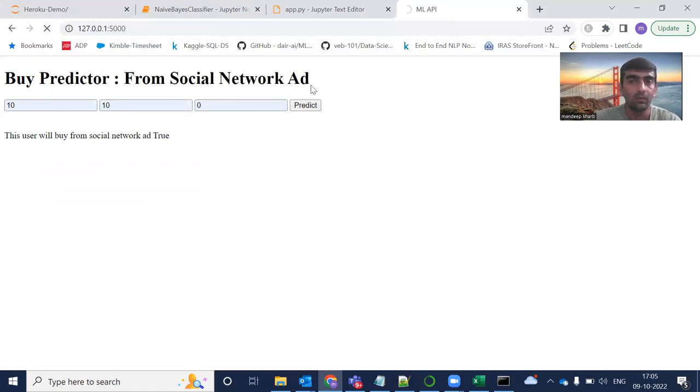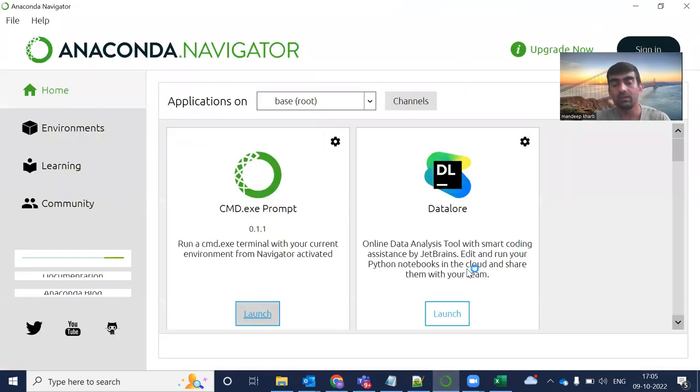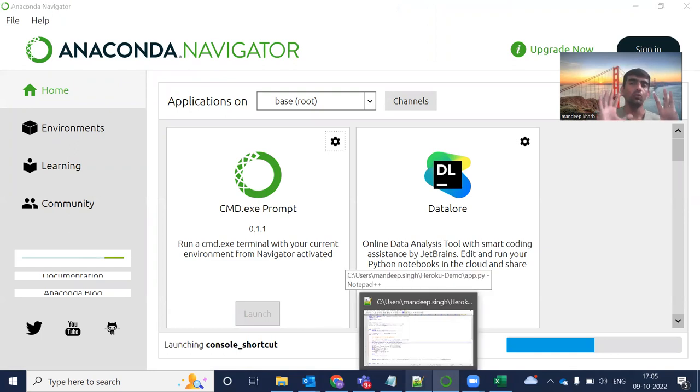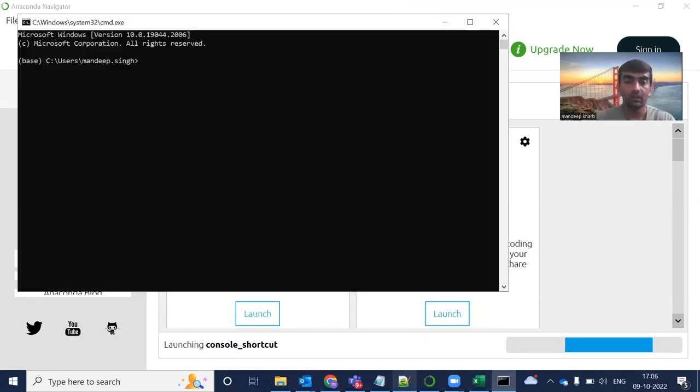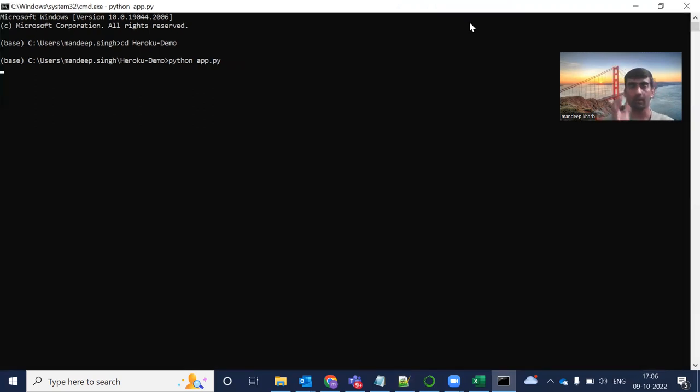Let me rerun it. Just to make it clear to you guys, let me close this command prompt and launch it again from Anaconda. I just want to show you how it actually works internally. From here, I go to CD Heroku demo, and I just type python app.py. Now if I run it, it will run my backend and deploy it on my Flask framework.